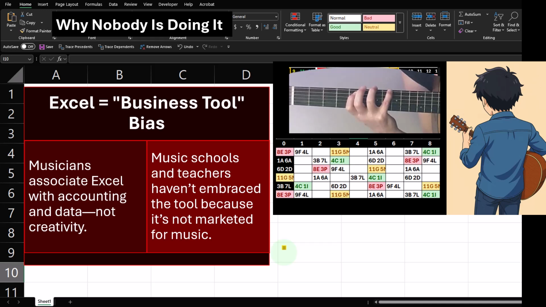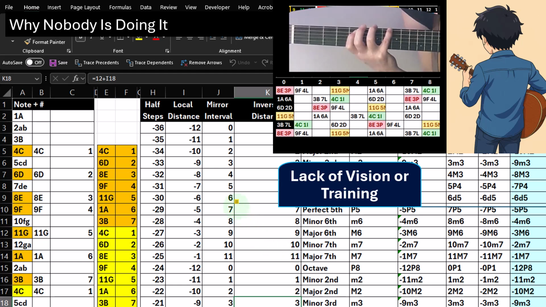Music schools and teachers haven't embraced the tool because it's not marketed for music. So again, if your job as a university is in part to get money from the government, from grants and whatnot, as a not-for-profit, and from donors, and to promote the publishers, then doing the work in Excel isn't getting it done, right? The government and the donors are like, I could do Excel myself. And then the publishers are like, anybody can do Excel. You need to use our database program. See, but Excel works. So don't listen to them.